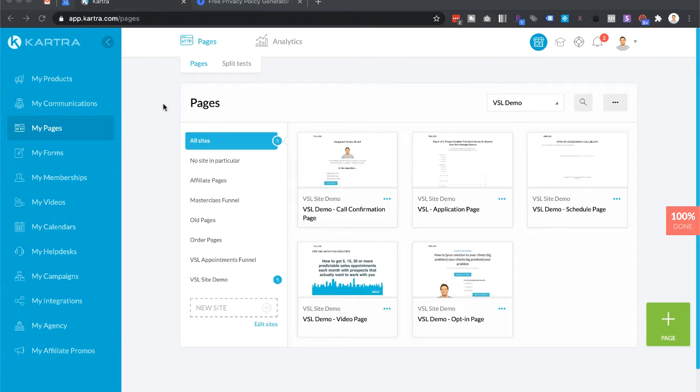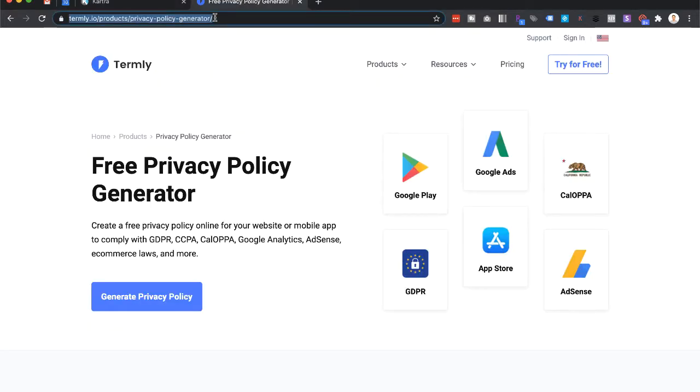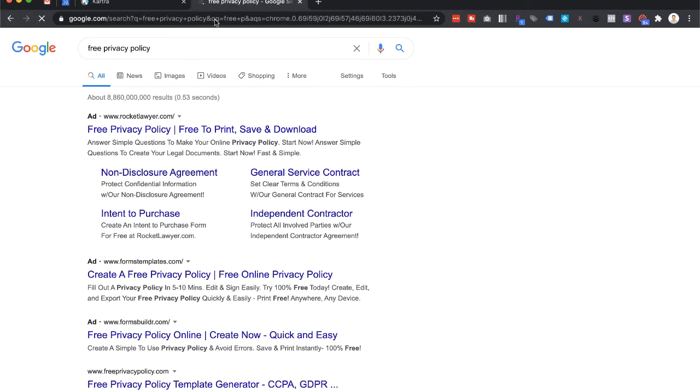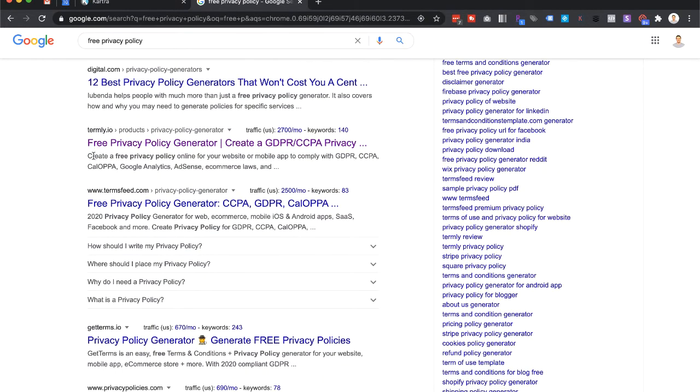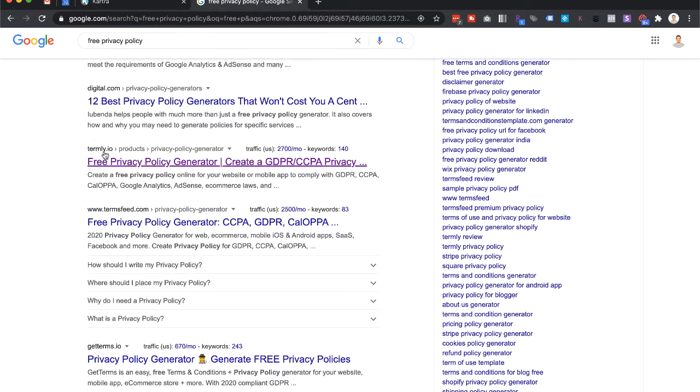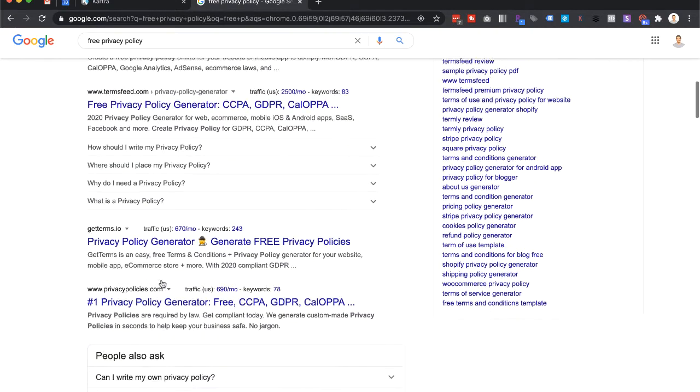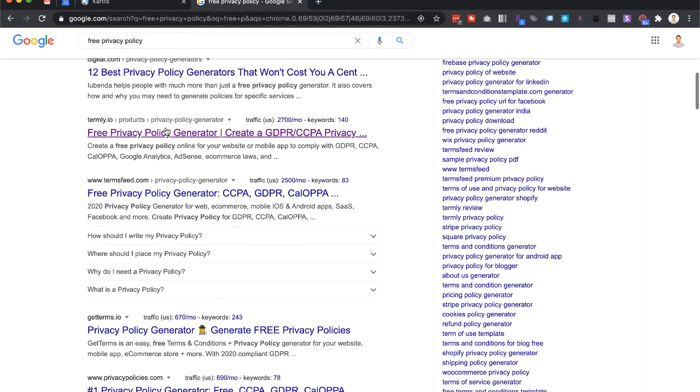So the first thing to do is you need to get a privacy policy. The first step will be just to go to Google and you can type in "free privacy policy" like this. And you'll see lots of different options for you. The one I personally prefer to use is this one here from termly.io. You can see there's lots of different results here for a free privacy policy, and most of them are pretty good.